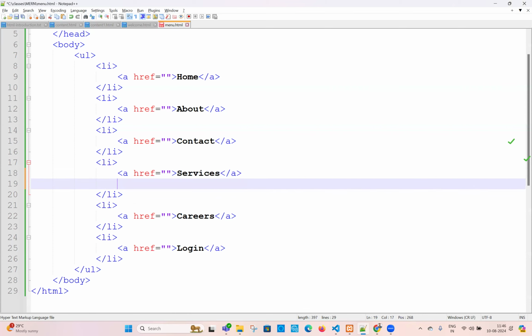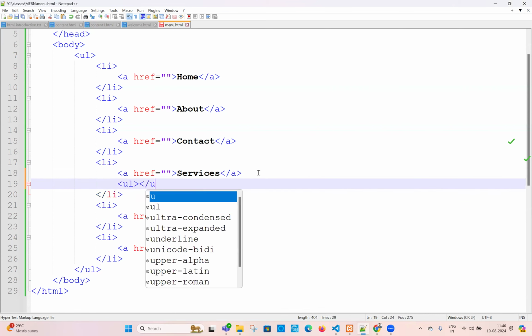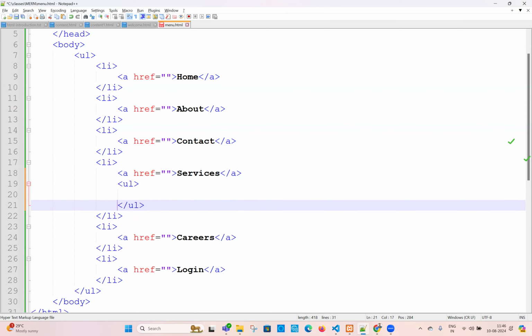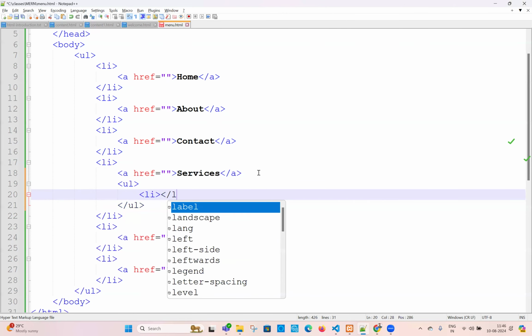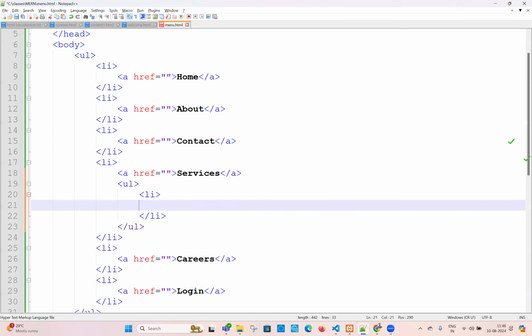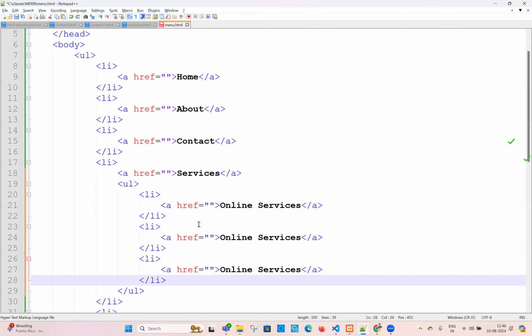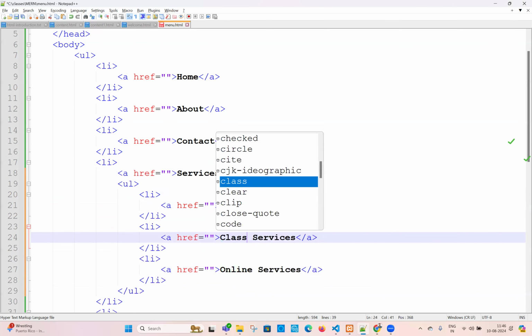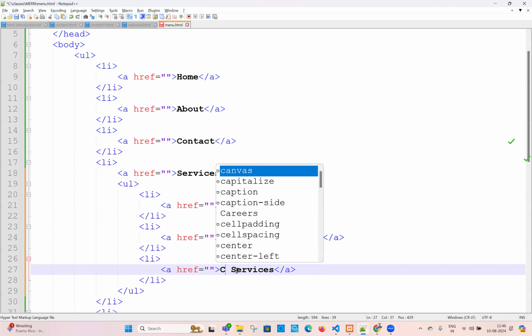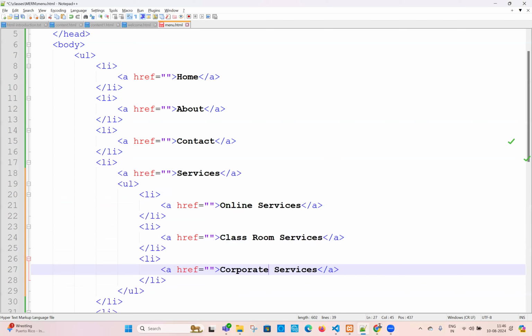After the anchor tag, again you can write ul tag open, ul tag close. That is also a menu. In the ul, again you write li item open, li item close, and this is going to be a clickable link item. Href is equal to, right? So this is going to be online services. Menu item 1 is completed. Next one is going to be menu item 2, menu item 3. This is going to be classroom services, and something like corporate services.